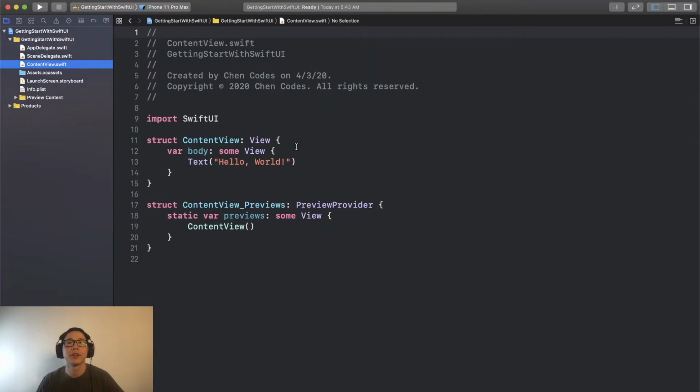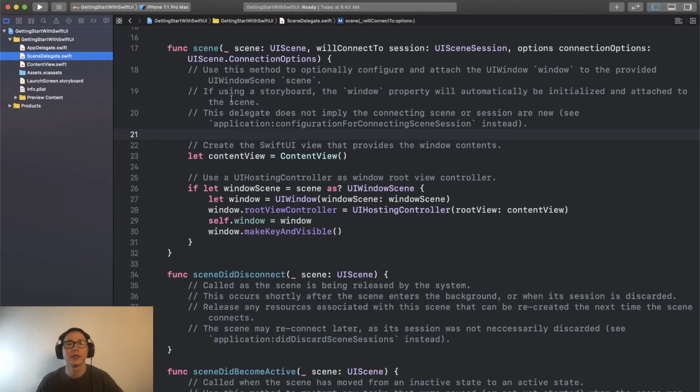One of the first things you'll notice in our project navigator is that there's no view controller class automatically generated. Instead, if we go to our scene delegate, you'll see that Xcode has already initialized this content view and set this as our app's root view.